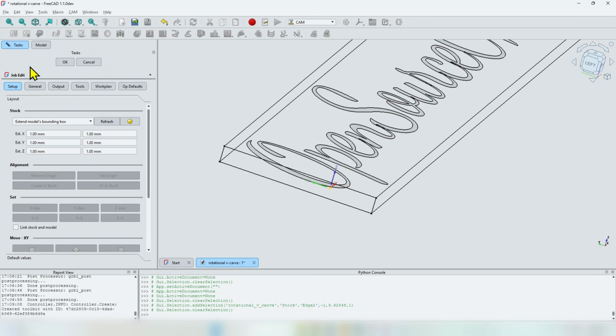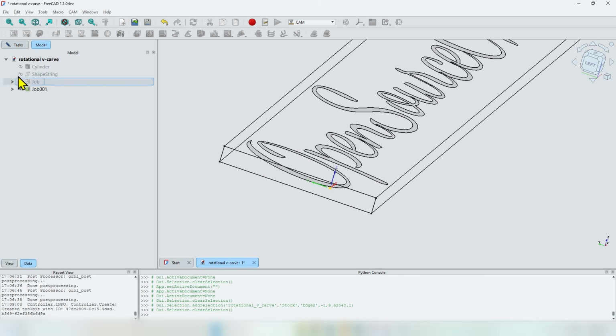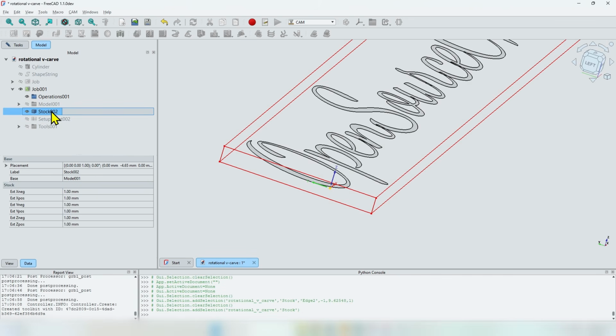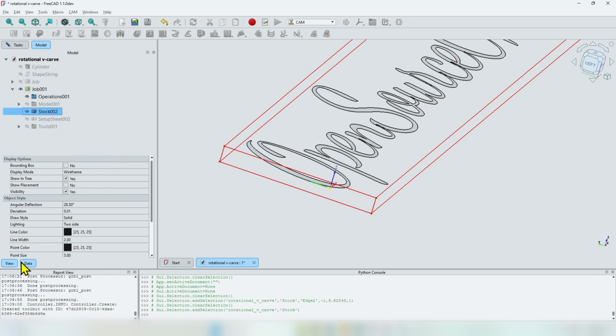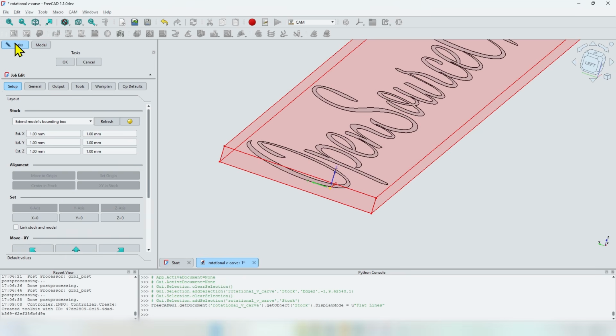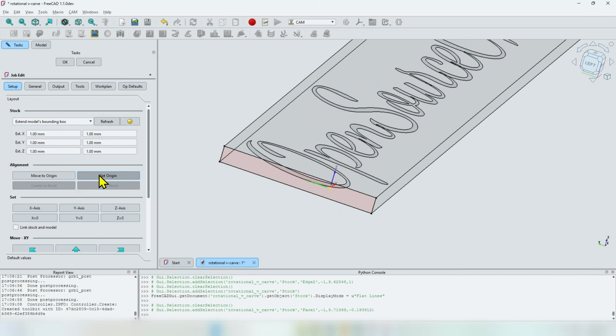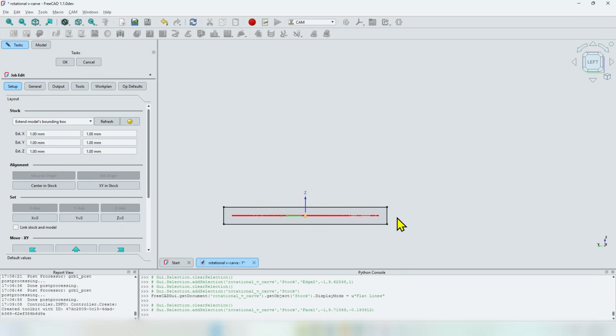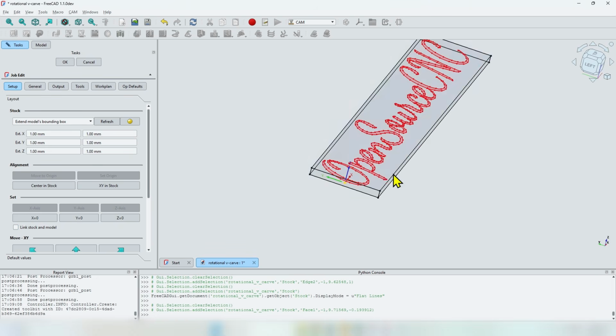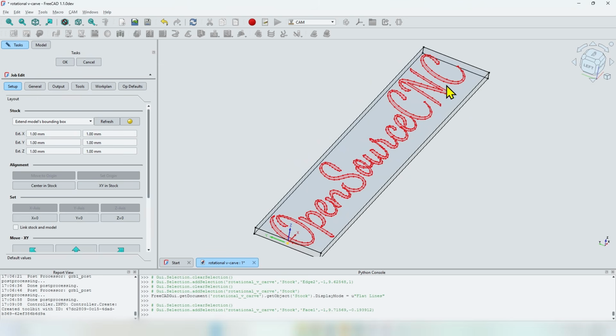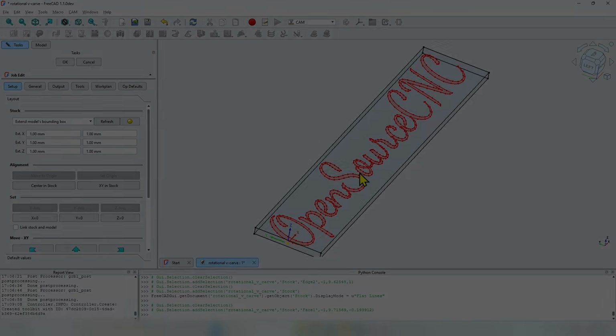With the job edit open in the tasks panel, switch to the model tab, open the job, click on the stock, go to the view properties next to data and change the display mode from wireframe to flat lines. Now I can go back to the tasks tab, select this face and click on the set origin button exactly as I did with the cylinder. The origin will be in the center of this face. This means that the axis will be exactly at the center of this whole text.